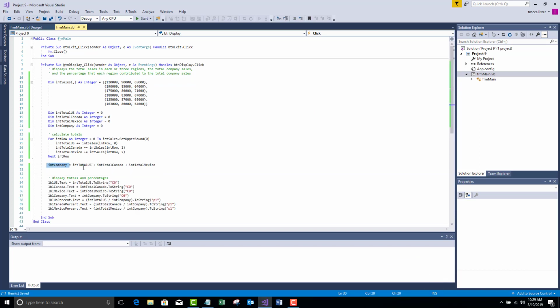Okay, one thing I forgot to do here is to add them all together and come up with the company total. So we're looping through and we're accumulating these values for the various columns for US, for Canada, and for Mexico, and then we're adding them all together. That gives us our grand total here for the company. And then it's really straightforward. Now that we've got all this stuff in integers, we've got to turn it back into strings and format it before we place it in the text property of the labels, right?